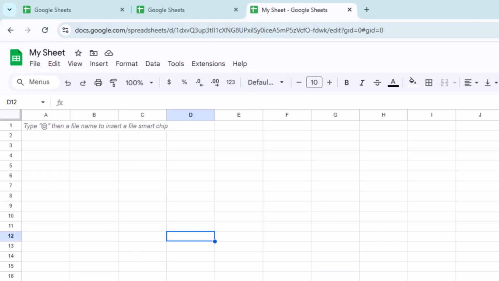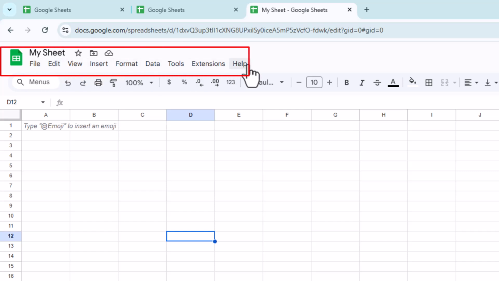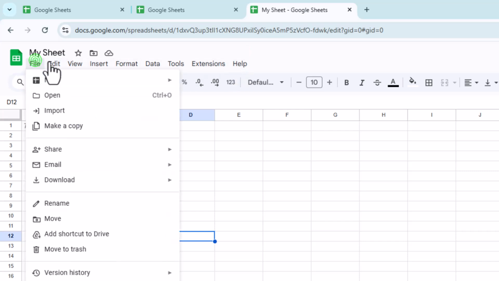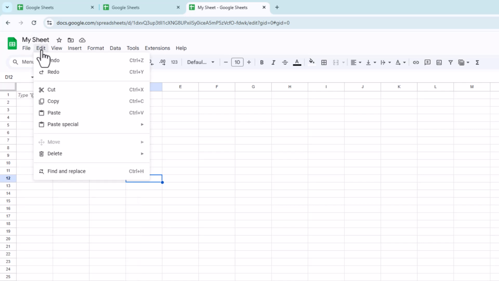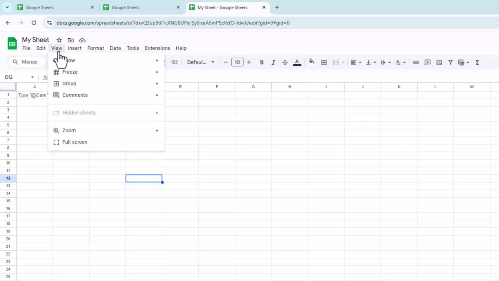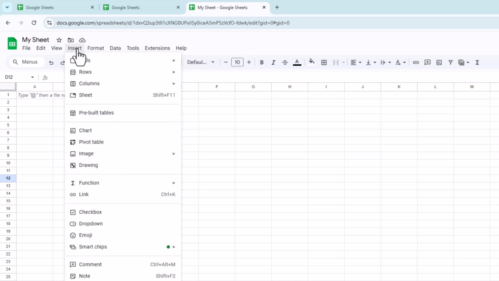Now at the very top over here we have the menu. Each tab over here gives you a different set of options. For example, the File tab allows you to create, open or download files. The Edit tab allows you to undo, redo, cut, copy and paste. The View tab allows you to zoom in and out, freeze rows or columns. And the Insert tab allows you to add rows, columns, charts, etc.